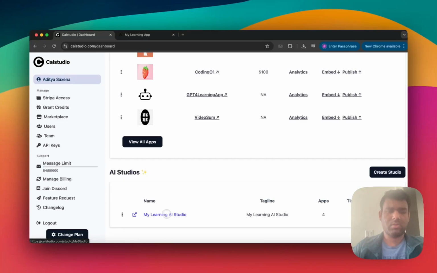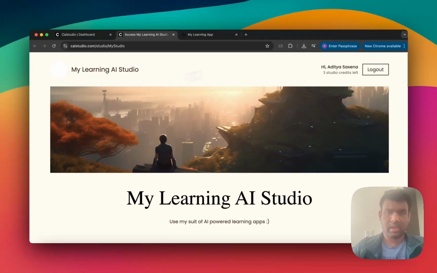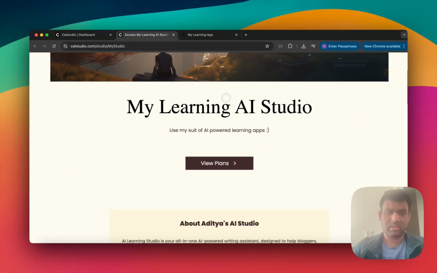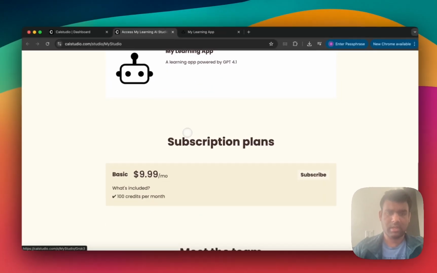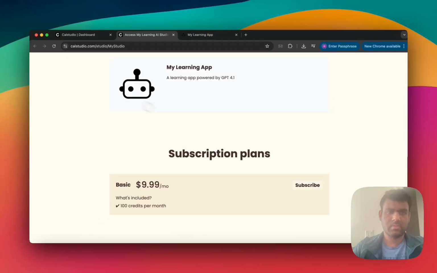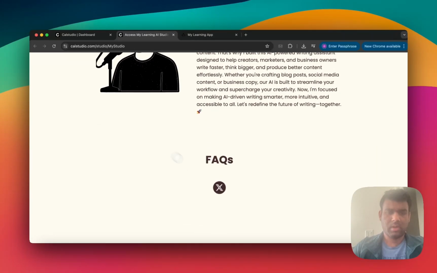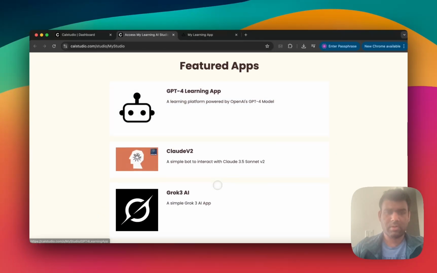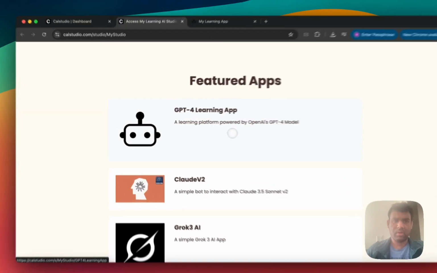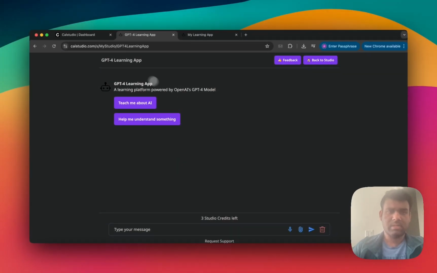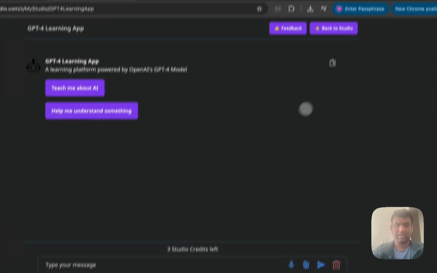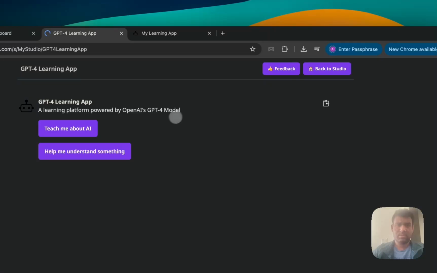Once I go to my studio page, now you will see that I have 3 studio credits left, and this is okay, I made a typo here, but this looks like how it was looking in the previewer. And you can edit the studio, you can put more stuff in there. So this is how it works. You can go to the learning app. This is part of the studio, not the app. And you can see 3 studio credits left. You can see back to studio. So all the options are already there.